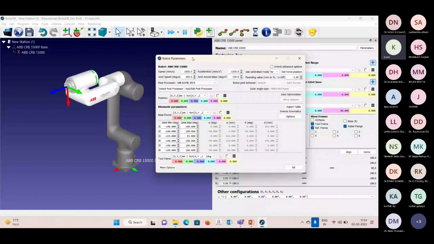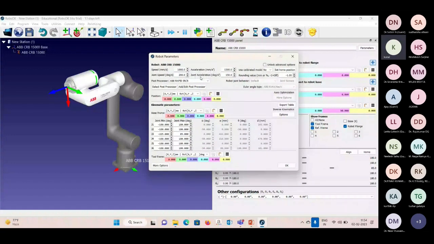Here is the speed, acceleration, calibrated model, joint speed, joint acceleration. You can see everything in the robot parameters and you can change it according to yourself as you need, and try and test it. This is available only in the licensed copy. You can't access this in the free demo version of the robot. So now you see the parameters of this.